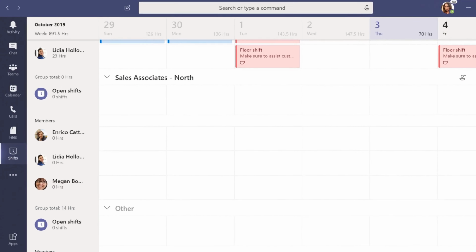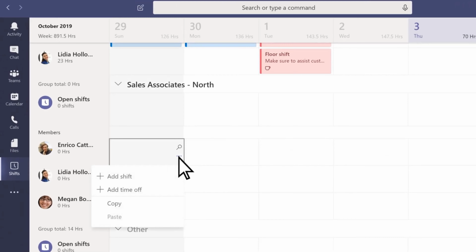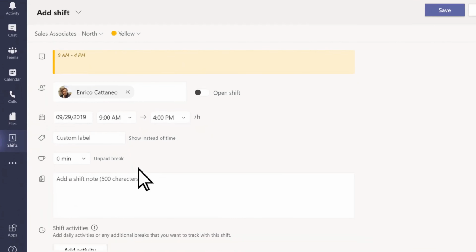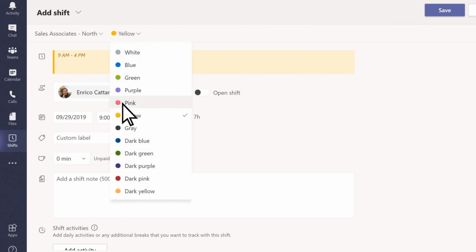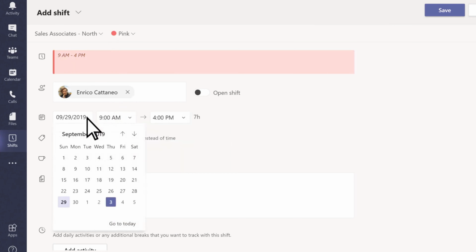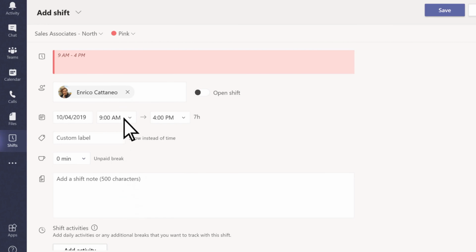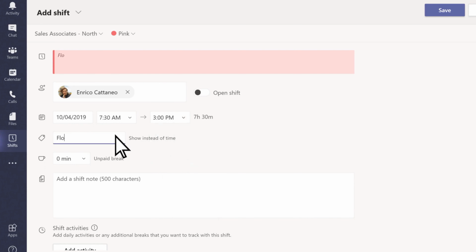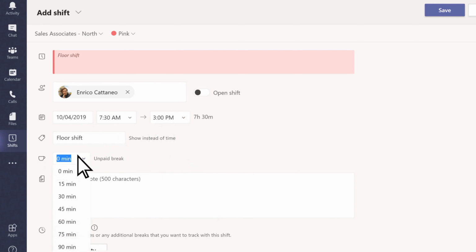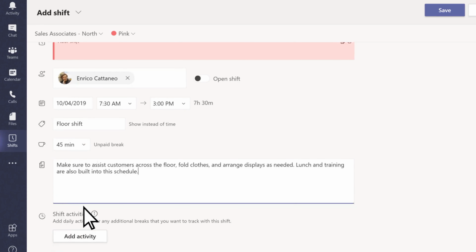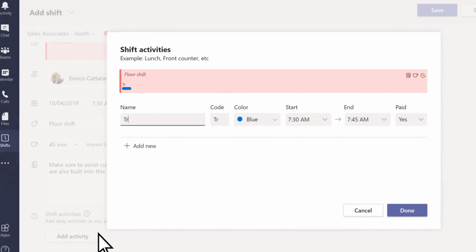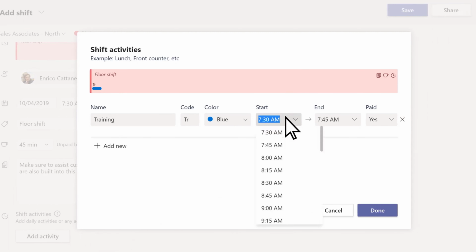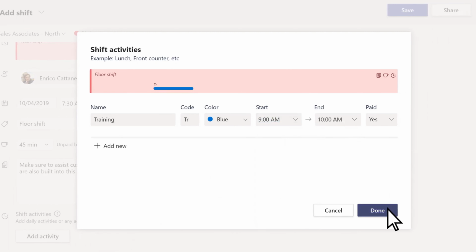To create a shift, select More Options, Add Shift. Add details like a theme, color, start and end time. Label breaks or notes. Select Add Activity to include specific tasks. When you're finished, select Done.